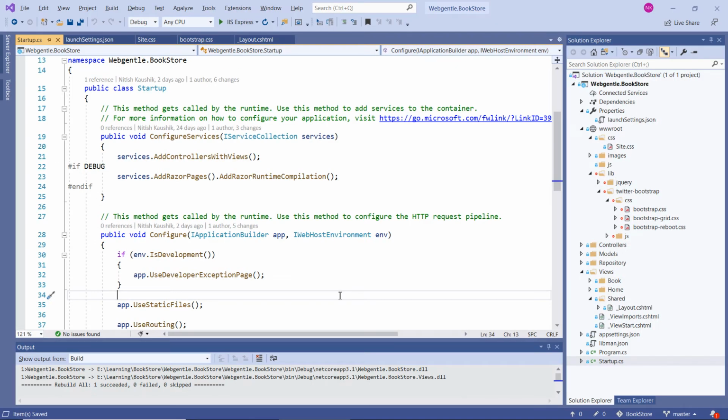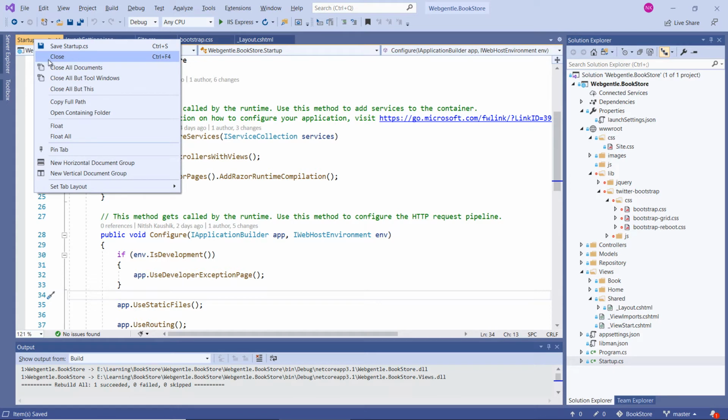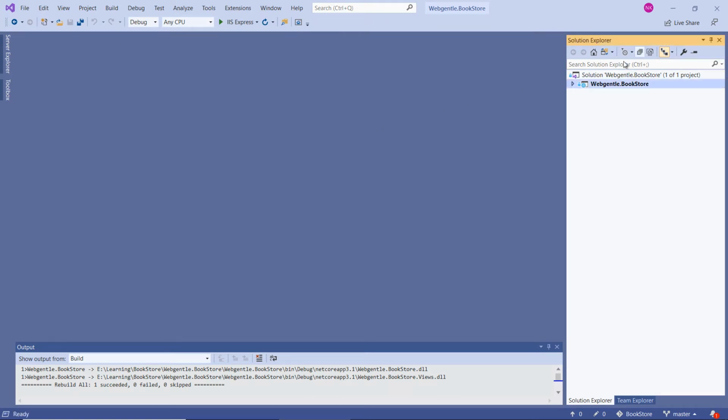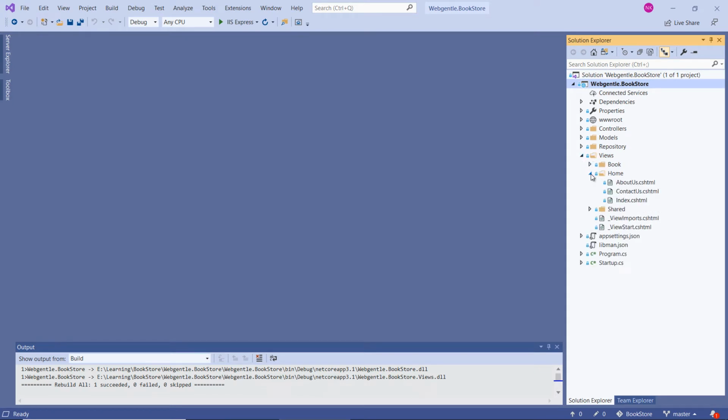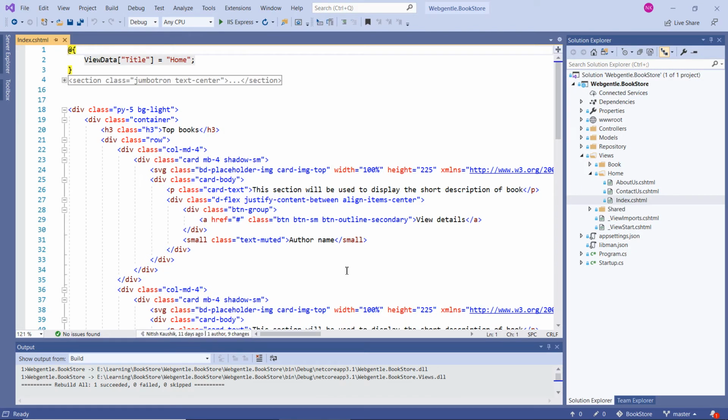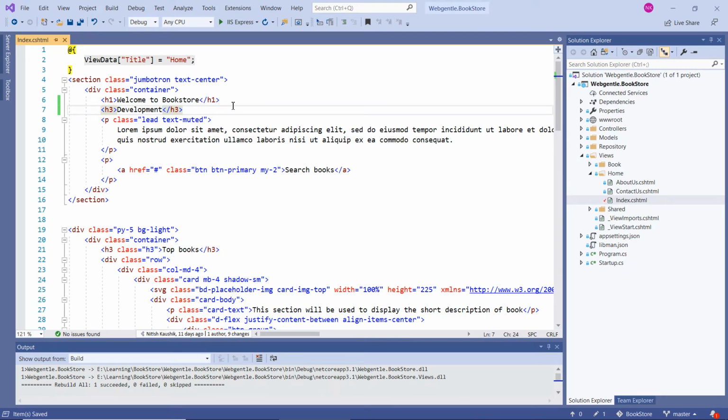Let's start from the very basic example. Let's close all these files and open the index file of this application. Let's expand this Views folder. Then we have the Home folder, and inside this Home folder we have this Index.cshtml. Suppose at this place you want to render some data based on the environment. If the application is working in the development environment, then I want to display the message Development. Suppose my application is working in the production environment, then at that time I want to display the message Production. Let's see how to do that.